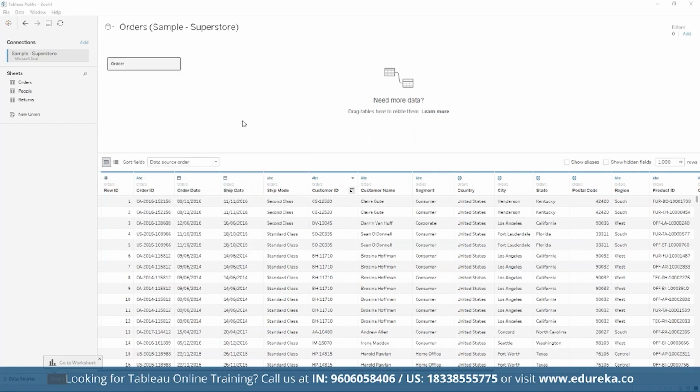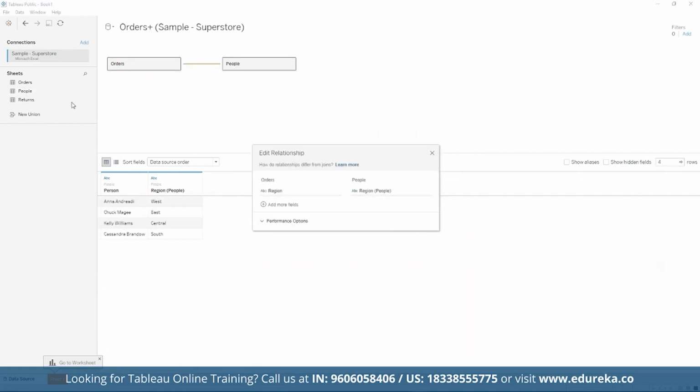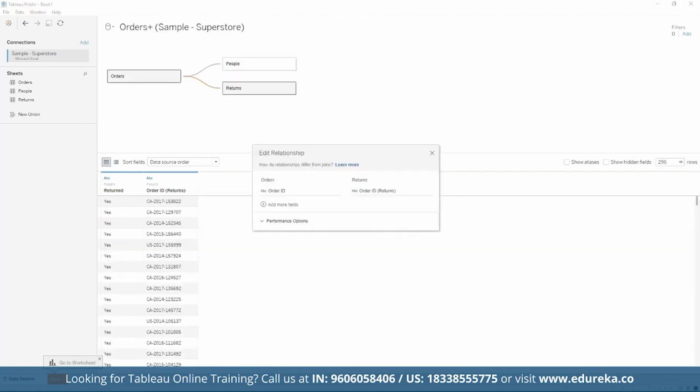So once we have access to this data set, if you want, we can define the relationships as well. So for example, we want to define multiple relationships. So here we can simply drag the sheets. For example, here we want to make sure that orders and people and even the returns all are connected. So here we can define the relationship, so that we can establish a relationship between these different sheets that we have created. So if you want that people and returns are a part of the sheet that we have created, then we can choose this relationship model.